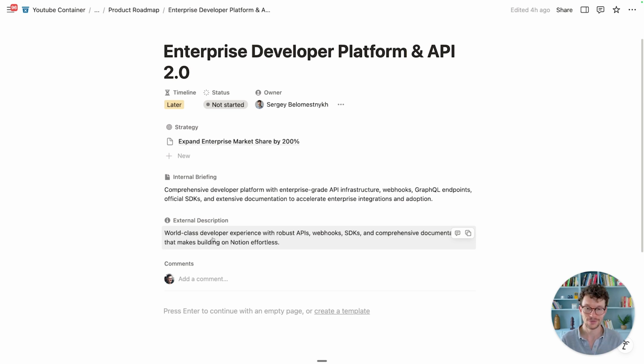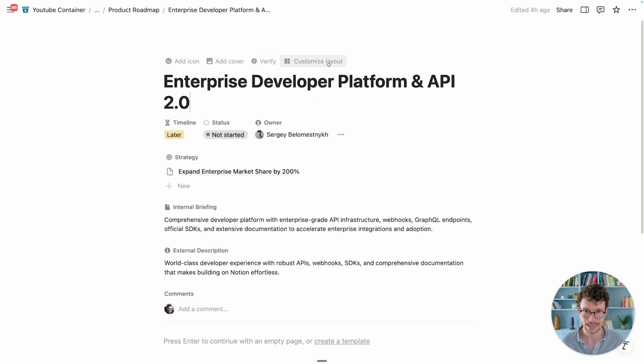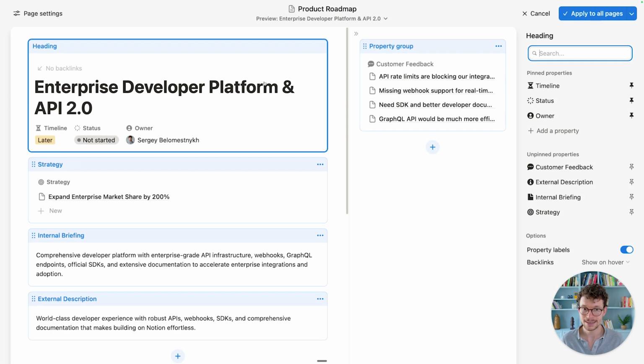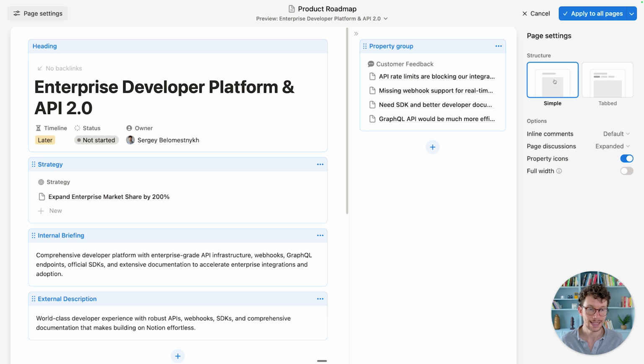Now, what piece of information is missing? Well, the customer feedback. So let's go back, customize layout again. And now this time we need to click out of this, so nothing is highlighted. And then I have the option to switch this to a tabbed layout. And this is where the magic is going to start.